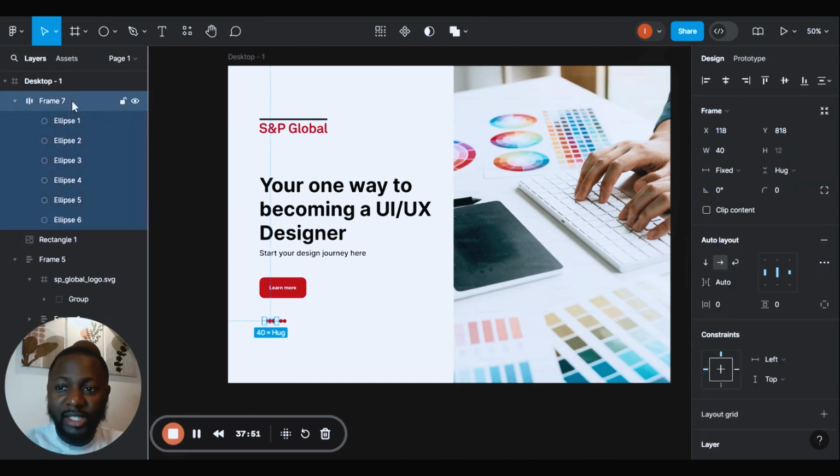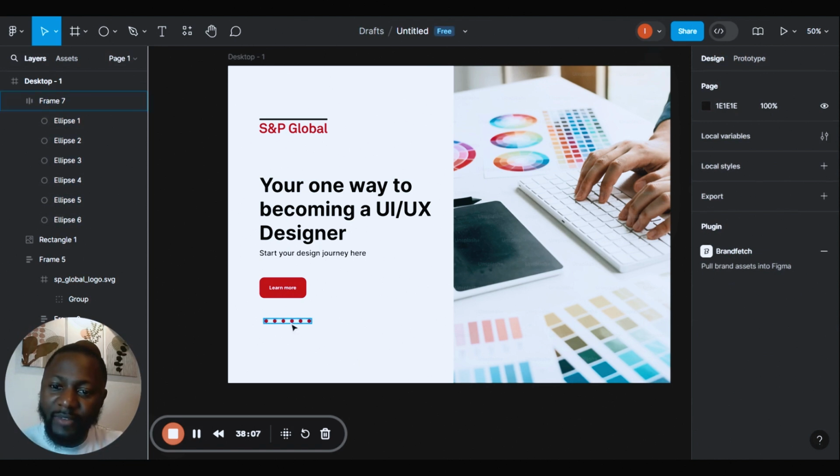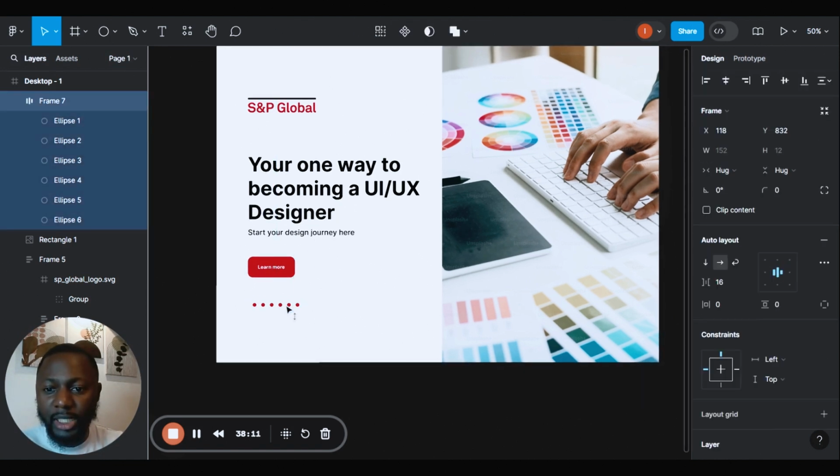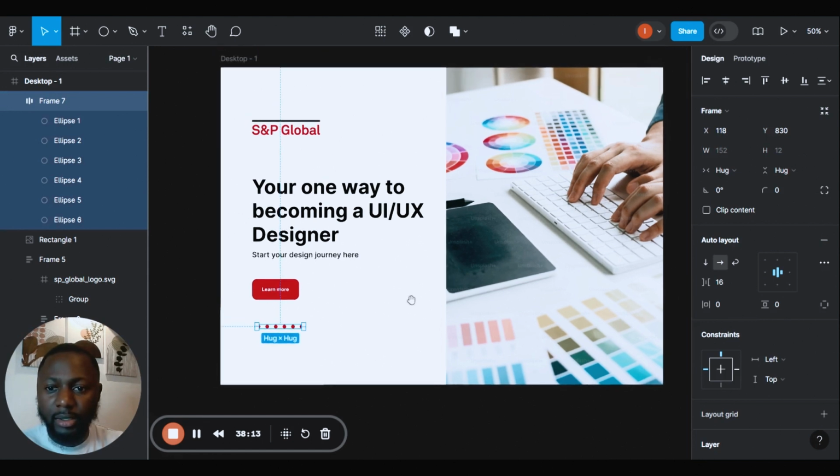So let's say we want 6 shapes, and then we'll now go onto our properties panel and adjust the spacing of these circles. So let's leave it like this. Okay, let's leave it like this for now, and then we're good.